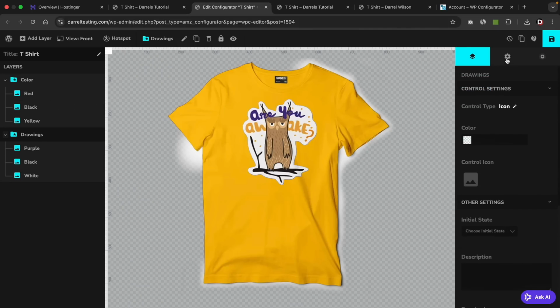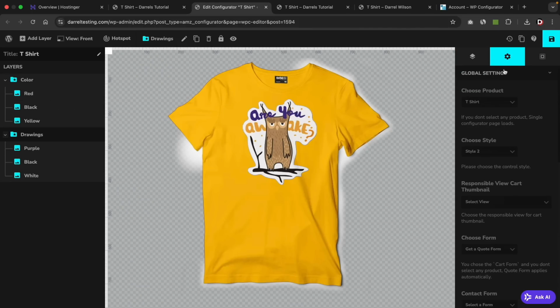Let's go ahead and go over here to the global settings, and let's talk about the global settings. So we have choose style. You can always choose various styles right here. Remember earlier how it asked us to adjust the style? I do like accordion style too. I think that's probably the best one.